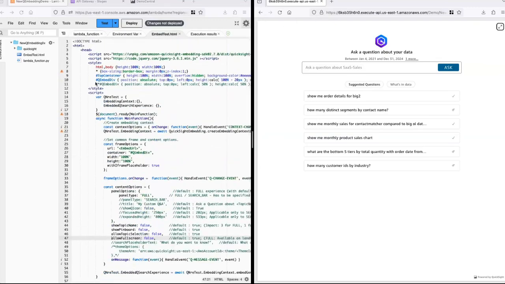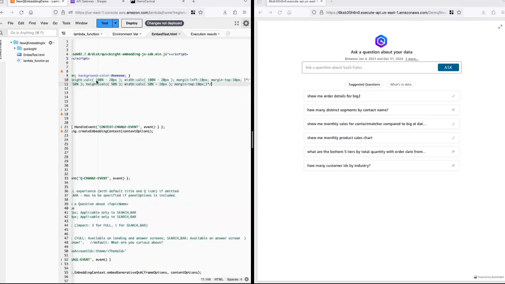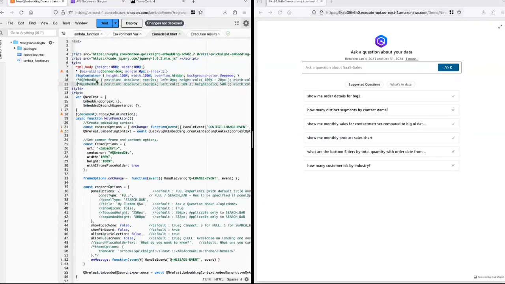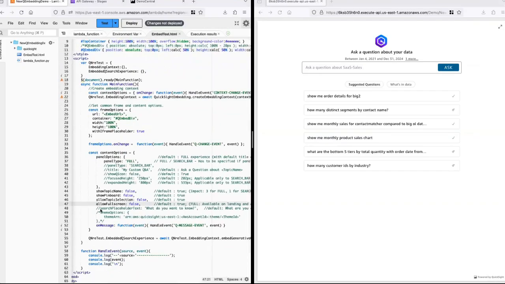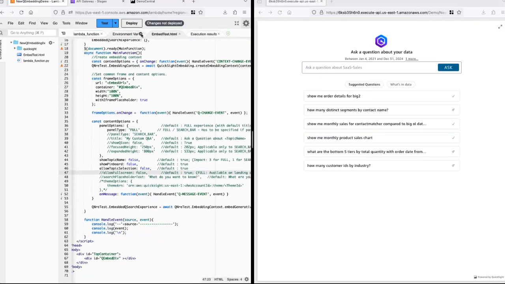But let's change that around a little bit, so that let's say you're giving Q only a small space within your application. Let's mimic that. So I'm changing my style settings to do that. Let's keep that commented so that we allow the full screen mode. And with that, let's refresh this.